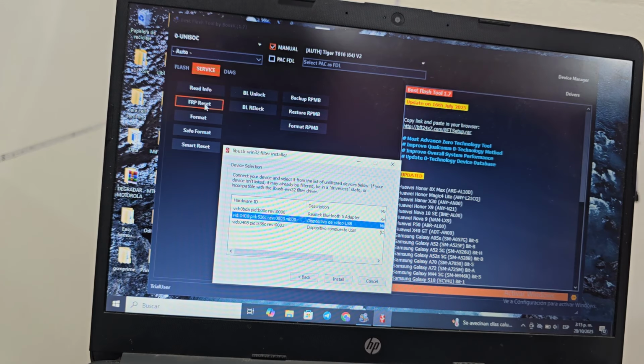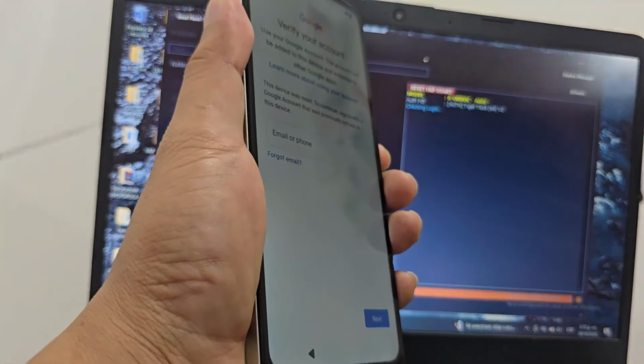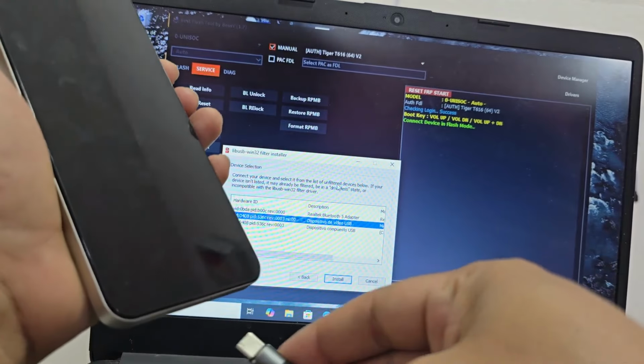We will click here where it says reset FRP. Now what we are going to do is turn off our phone. We turn it off and press the volume down button, nothing more. We are not going to do anything else. Look carefully. It doesn't appear to me because I already have it installed. If it appears to you, select it and click install.